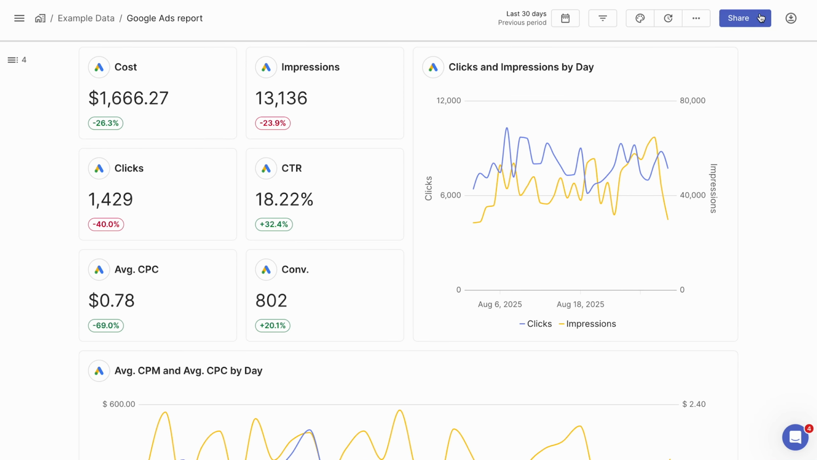Under the Share drop-down menu on the right, you'll see all the ways you can share your reports with clients and stakeholders. Whether it's a quick one-off update, a monthly dashboard, or a scheduled email, you've got options.